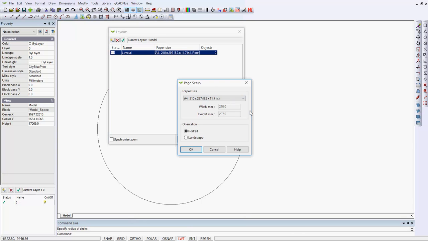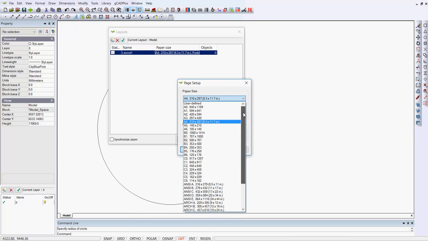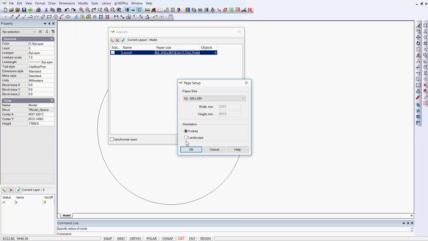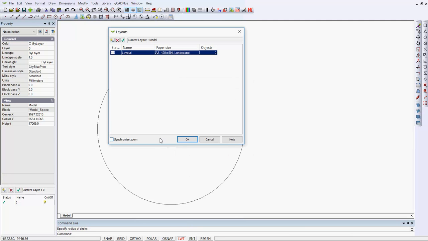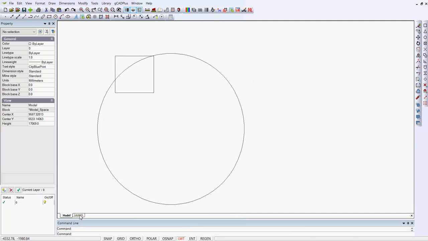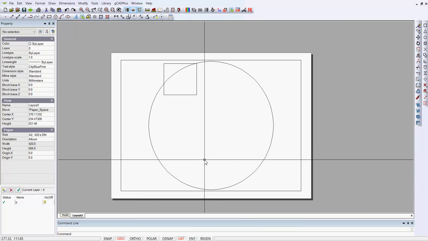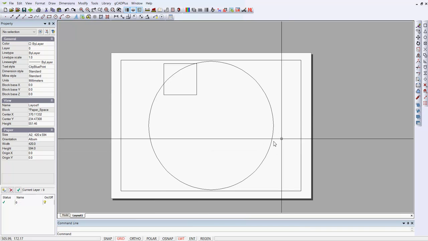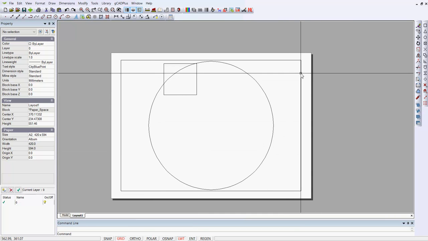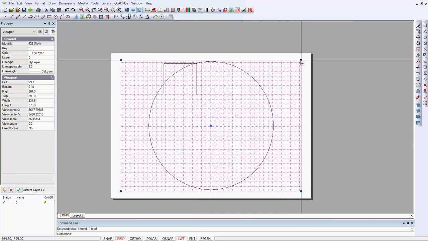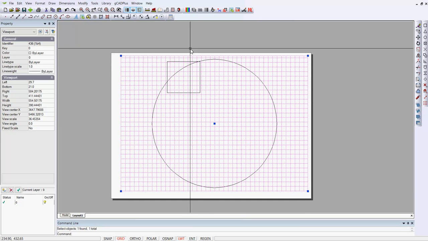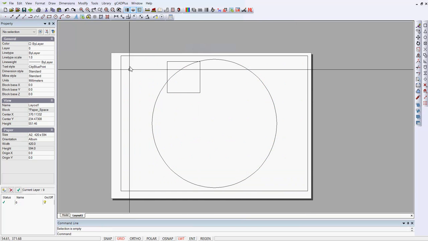Remember, we've just made our very own A2 sheet in landscape, so we go OK. Now if we go to Layout 1, we should be looking at an A2 sheet. There's our design sitting in the middle of a floating viewport. You might want to change the size of your floating viewport. We'll unselect it for the moment.